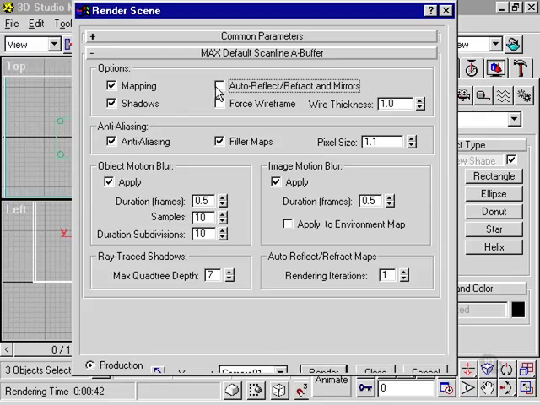The auto reflect, refract, and mirrors setting turns on and off the ability for refraction, reflection, and mirrors. When this is off, your rendering is going to go faster. When it's on, you'll have refraction, reflection, and mirrors. The Force Wireframe checkbox forces all of the objects in a scene to be rendered as wireframes, and you can change the wire thickness here.